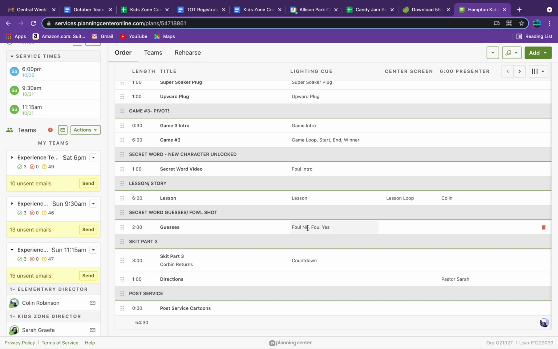There will be a foul no and a foul yes lighting cue, as well as videos. There's 2 foul no's and 1 foul yes. The foul yes will go back and show the scoreboard and show that the Toon Squad won. After 30-ish seconds of them celebrating, that's when we move into skip part 3.